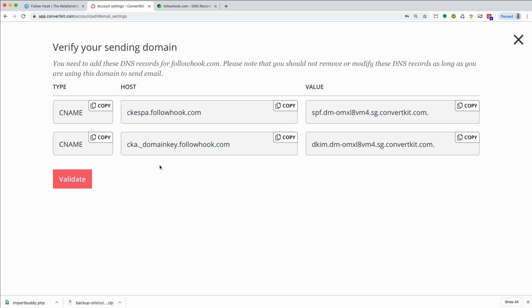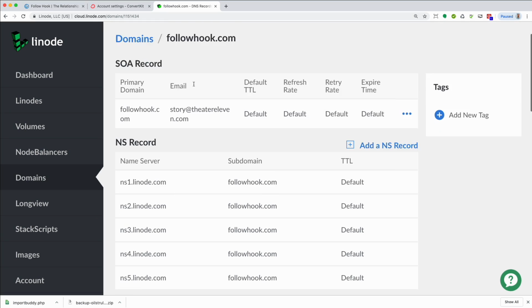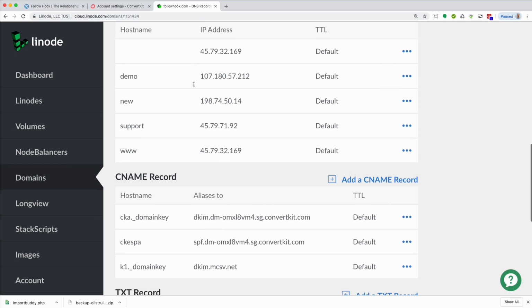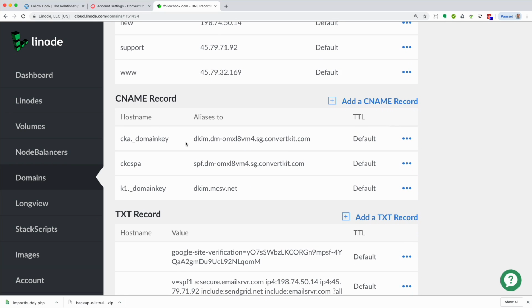Every DNS registrar is a little different. I'm going to sign into one that I use here. And you can see if I scroll down to the CNAME area, you'll see the records here that ConvertKit wanted me to put in.